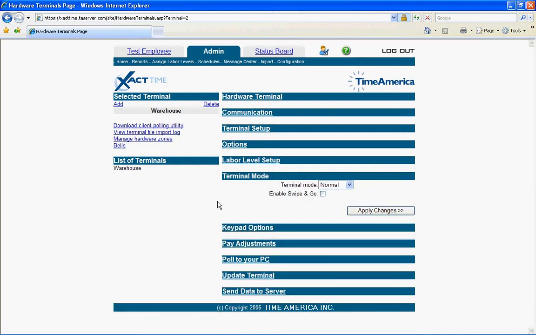In the terminal mode section, you can choose to have a normal clock, an in-only clock, or an out-only clock. You can also enable the swipe and go feature.